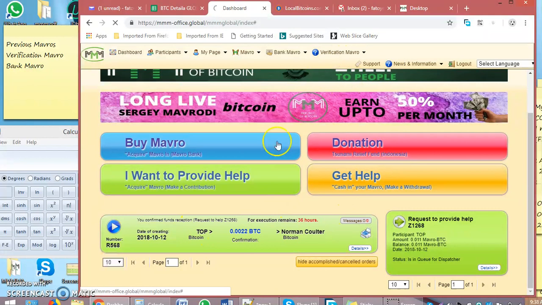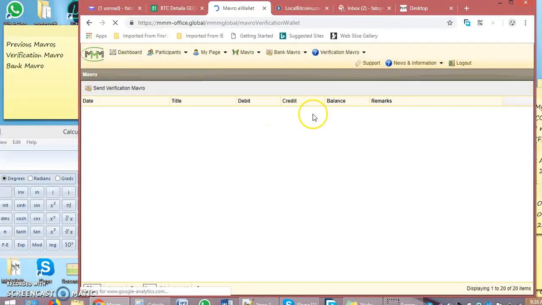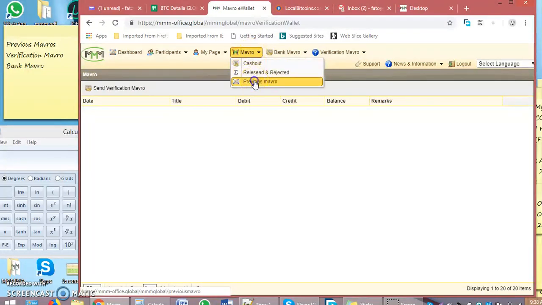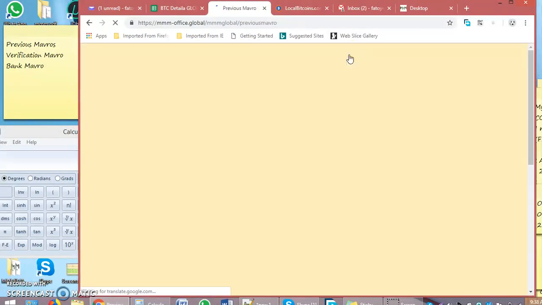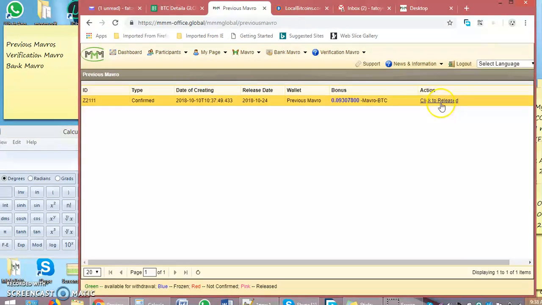But if you check your verification Mavro here, you will notice that there is nothing in the verification Mavro. So it means you need to move something into the verification Mavro. Where do you get that? You go to your previous Mavro now. You release some Mavros from your previous Mavro into your verification Mavro. This is how to do it. I've clicked on previous Mavro, so you click on release.